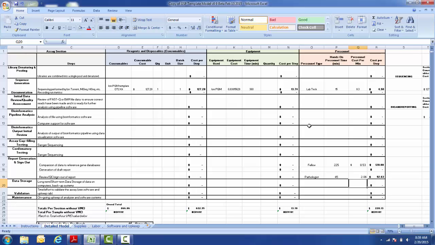Another thing that is an important cost driver for labs is the creation of a bioinformatics pipeline. And so we will move over here and type in pipeline.